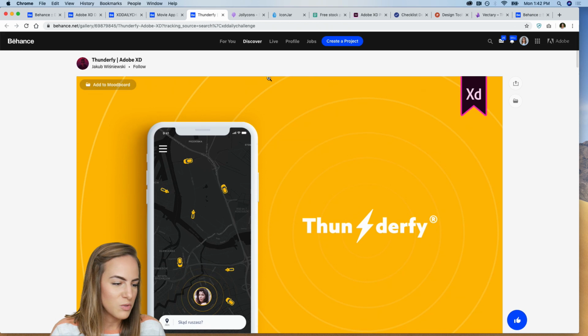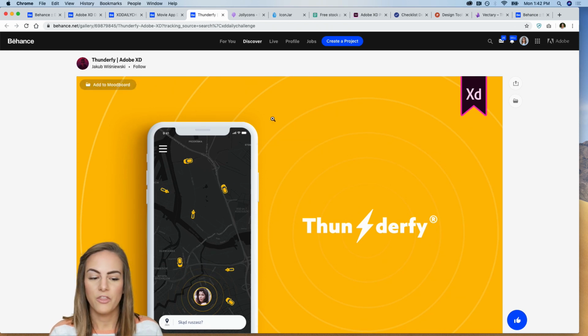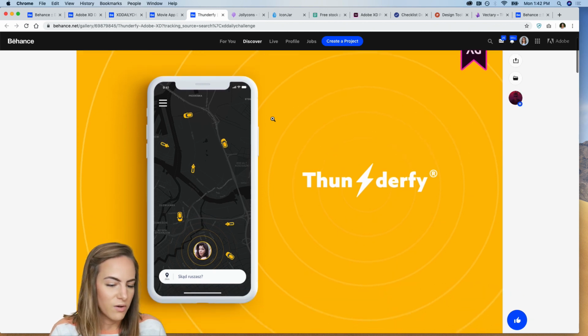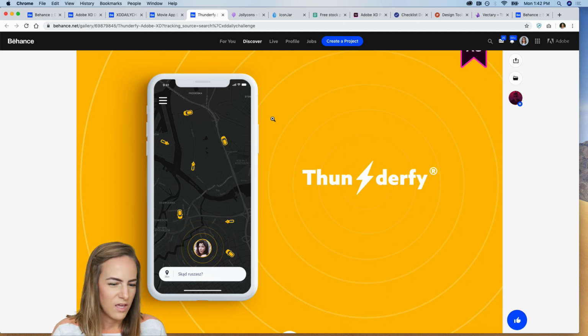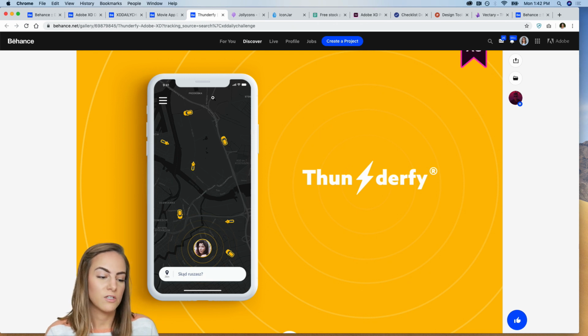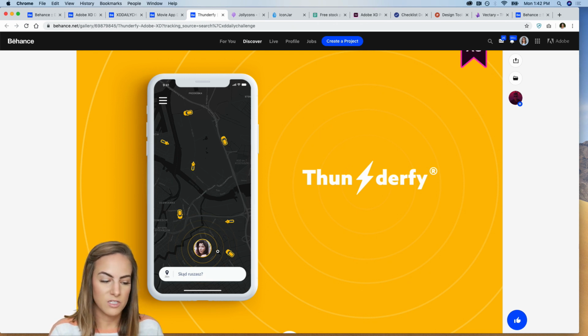And then this last one is by Jacob Wisniewski, and this one's called Thunderfy. I really liked this one, again, because the header really draws me in. We've got a lot of negative space around here, and then the logo. And he doesn't have a description, but I think it's okay, because I immediately know that it's something to do with a car app, maybe some kind of Uber sort of app. And I'm already drawn in, so I want to keep scrolling.